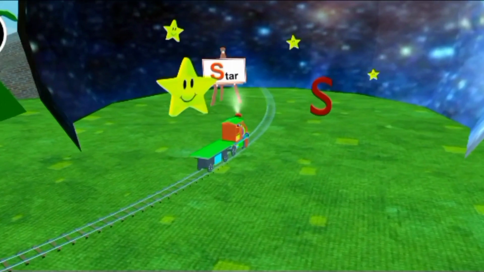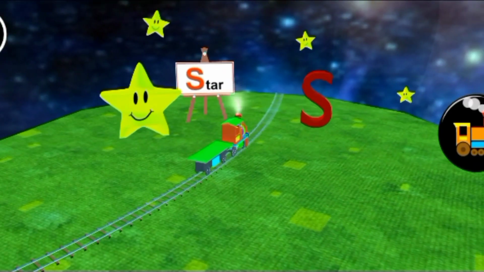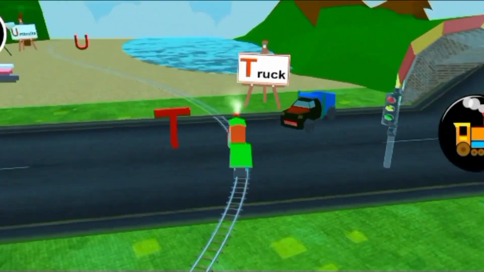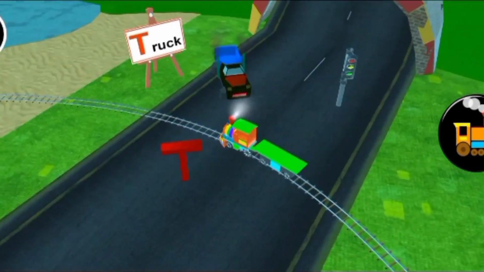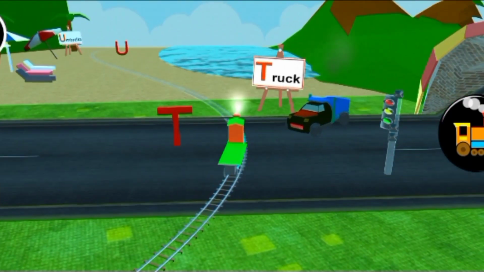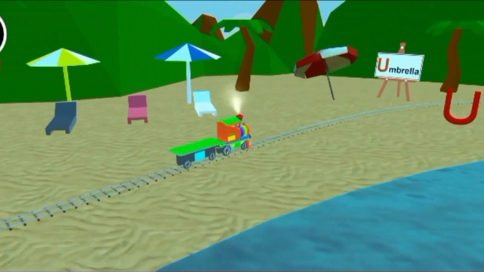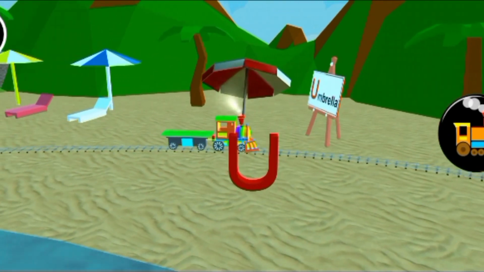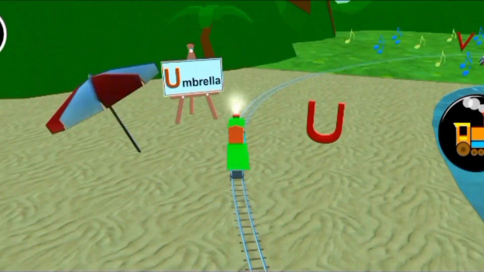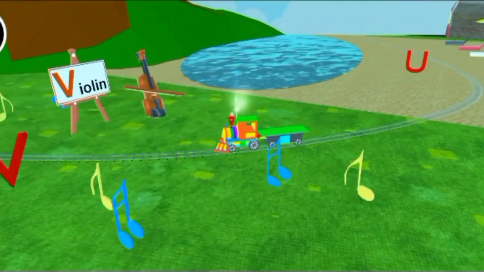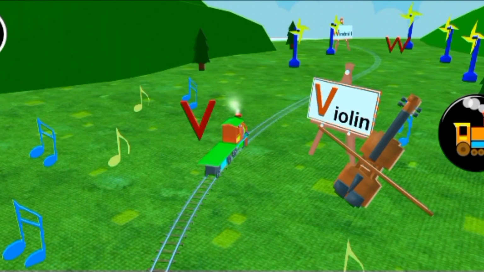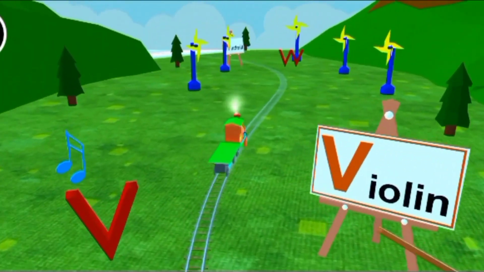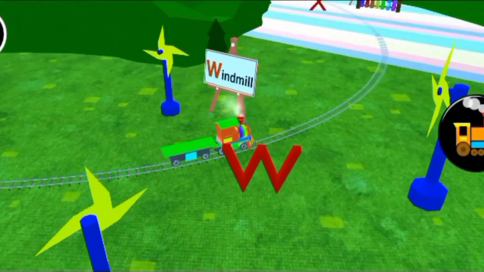S for sun. S for star. T for telephone. U for umbrella. B for bat. W for watch. W for windmill.